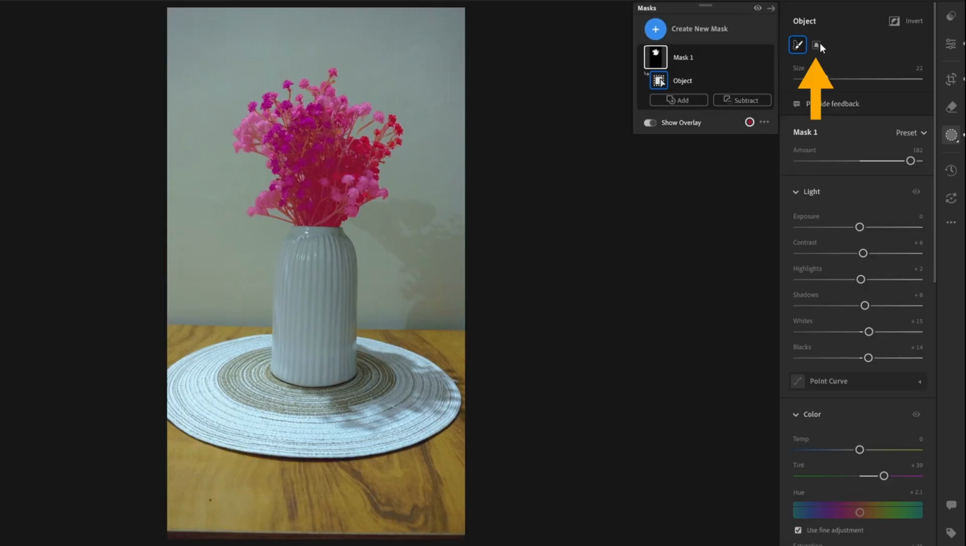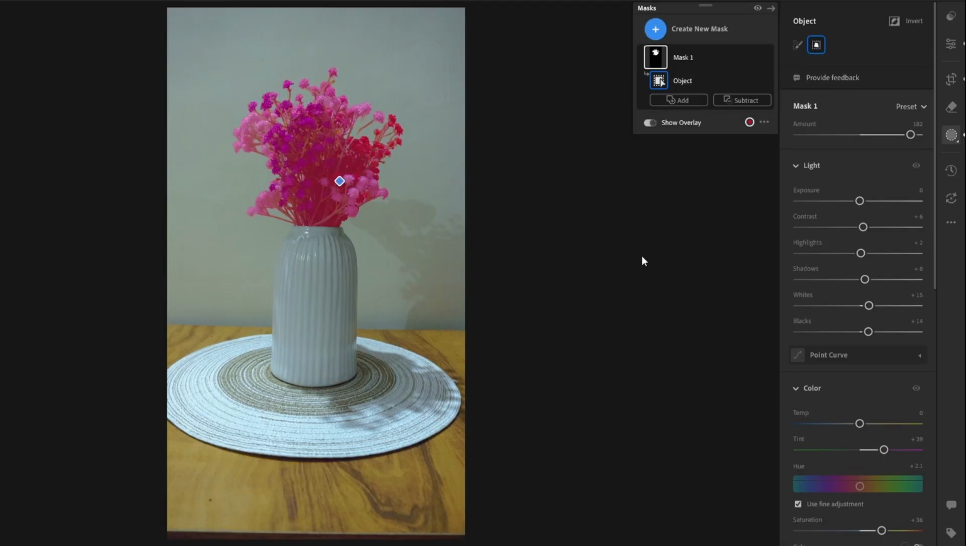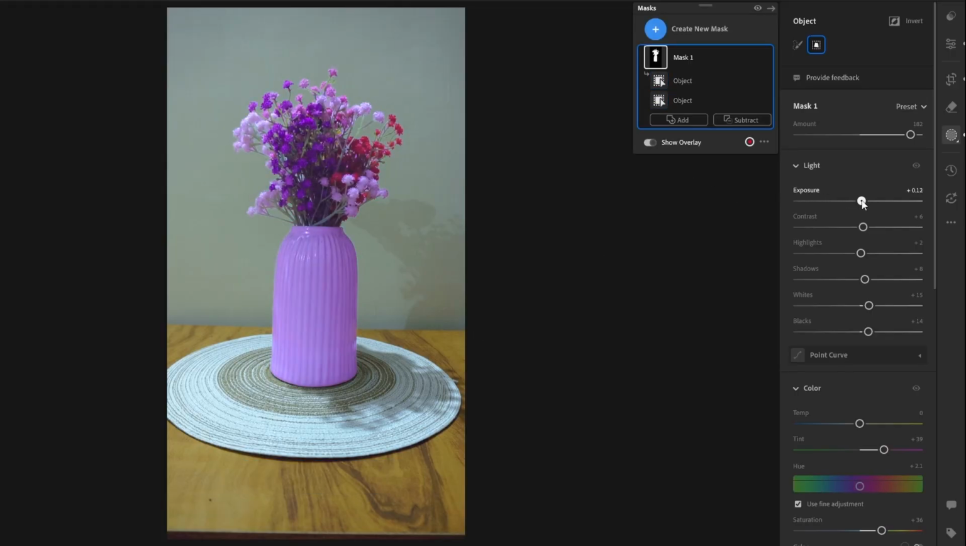Similarly, select the Rectangle Selection tool, and then draw a rectangle around the object that you want to select. And then start enhancing the image using the mask you created.